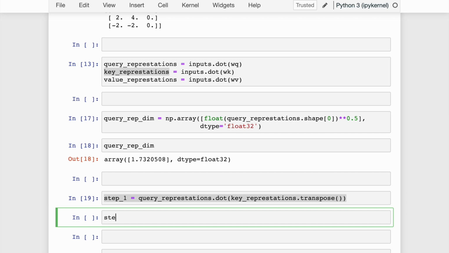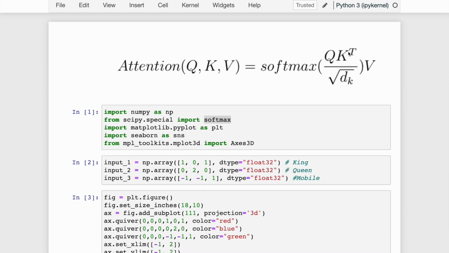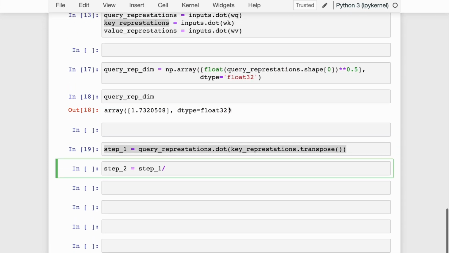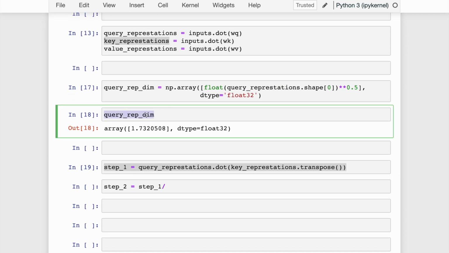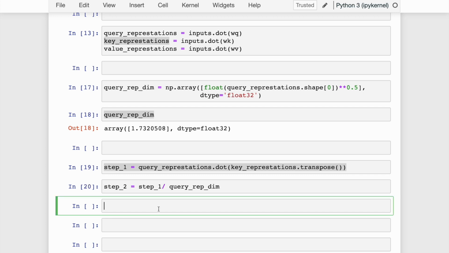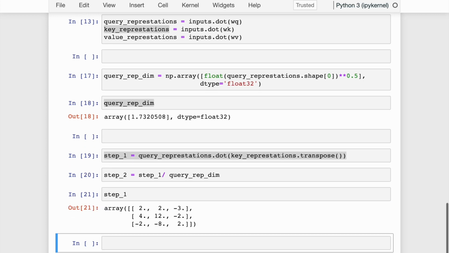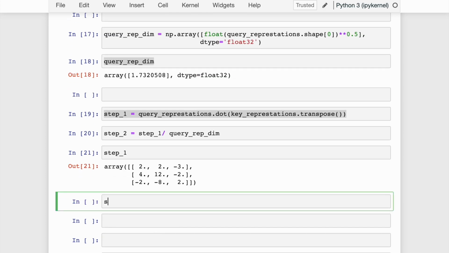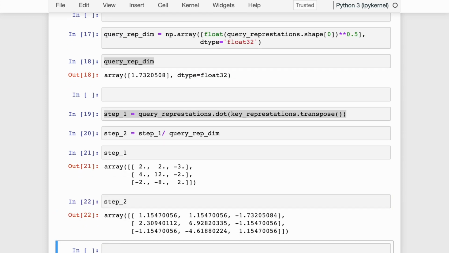Step 2 is I'll divide step 1, which is my numerator, by the square root of dk, which is something that I've already calculated here. So I'll divide the step 1 value by this term. If I show you the outputs as well, step 1 is basically a 3x3 array. Step 2 is again a 3x3 array, but this time you would see a scaled version of this array. So this is where we are.